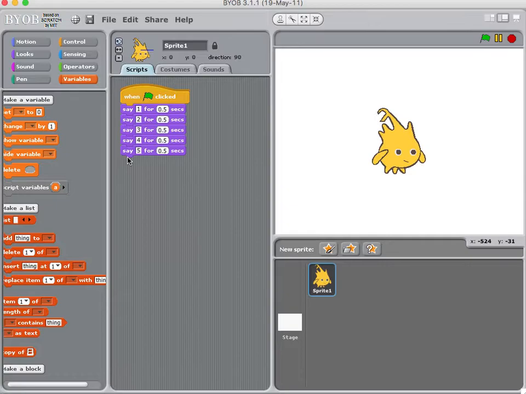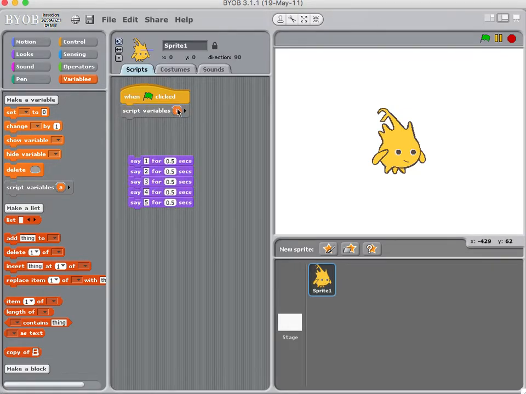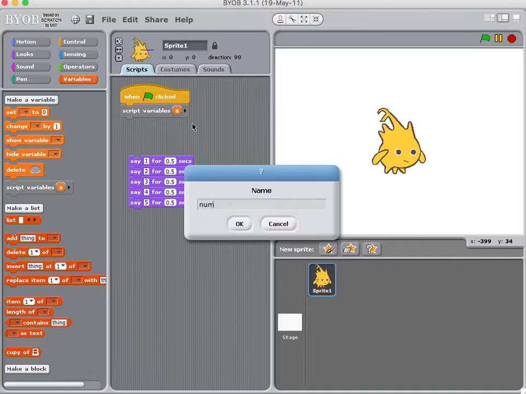Could I keep just saying say 6, say 7, say 8, say 9? Well, I could. Of course, that's not very practical if the numbers I want to count to are getting really, really big. So there must be another way of doing this. Of course, I'm going to make a variable. You knew this was going to happen. I'll call the variable number.